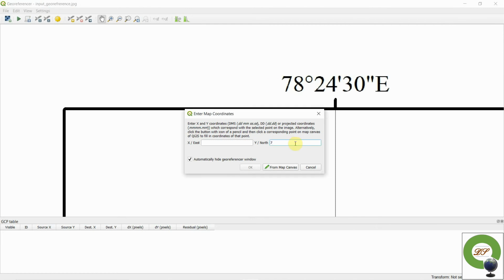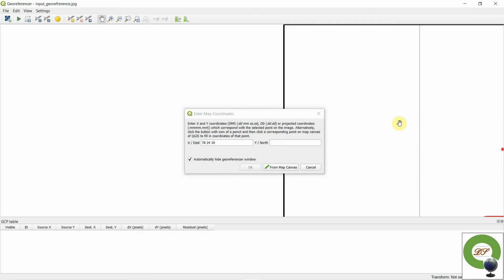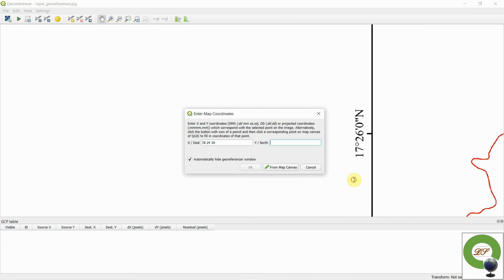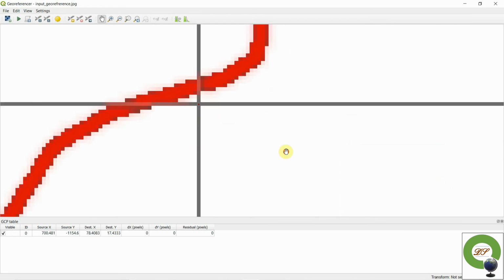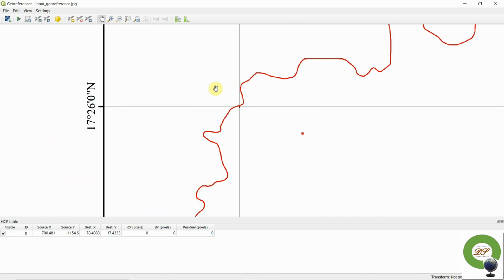This is in degrees, minutes, and seconds, in that format with space. And 30. Control C. Sorry, I can paste here. And now, again zoom out. Come here and add this thing here: 17 degrees, 26 minutes, and 0 seconds. Click OK. Okay. Now we successfully added one GCP at this point of intersection.